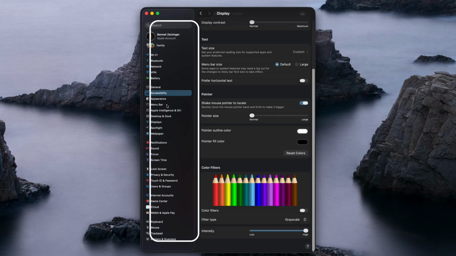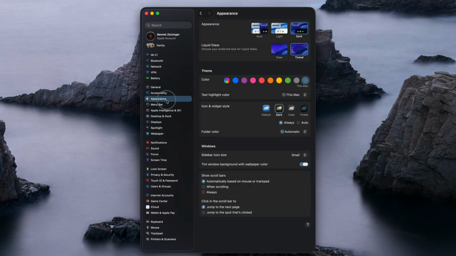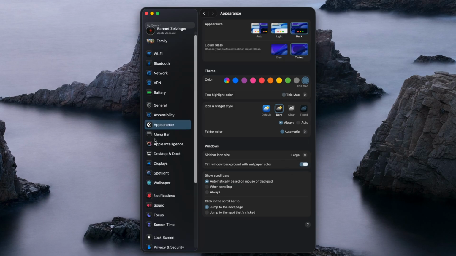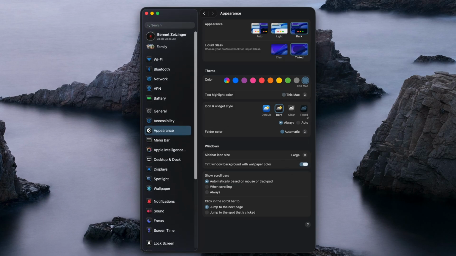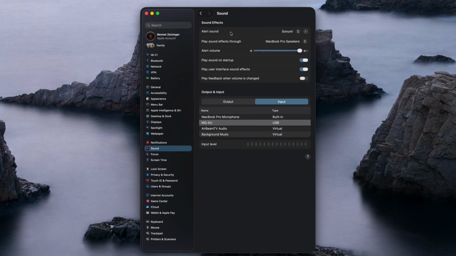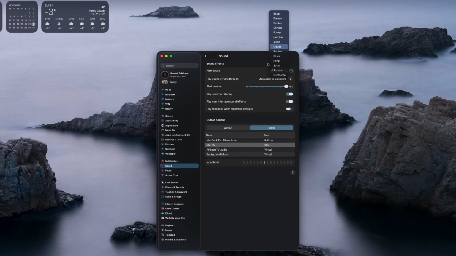You see the sidebar right there? It's pretty small, right? You can easily misclick something. To change that, open the appearance and set the sidebar icon size to large, which makes sidebars all around macOS larger. And when you go to sound, you can change the alert sound of your Mac. Just go through this list, select the sound you like, and then never hear it again.